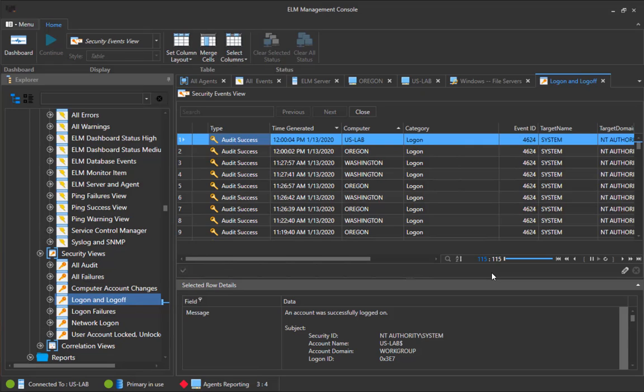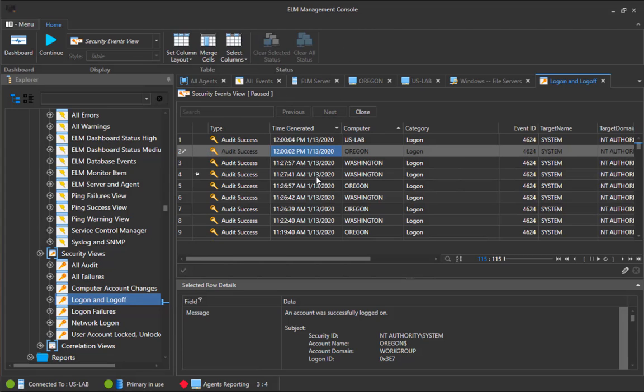in the MMC console. You can change the column layout from the default to show all columns, or you can select columns you want displayed in the event view. Any event you highlight will show the message text in the lower panel.